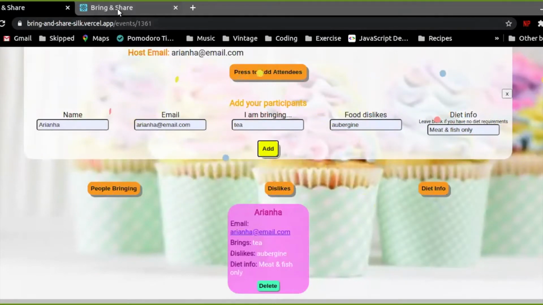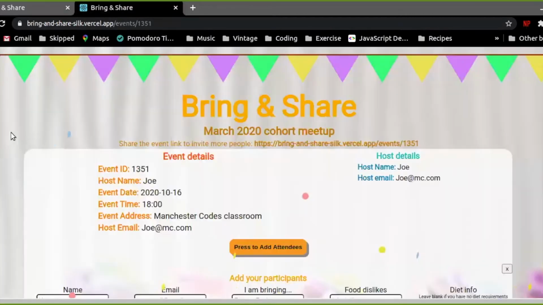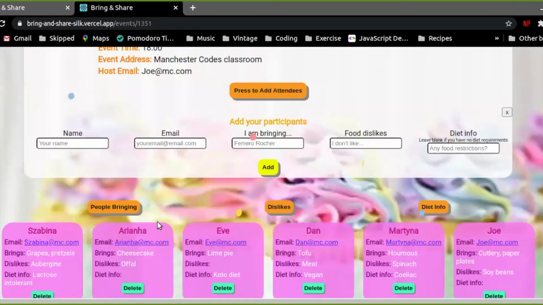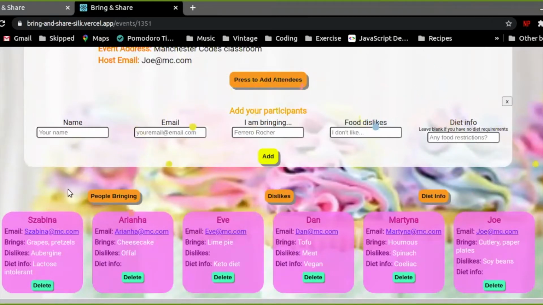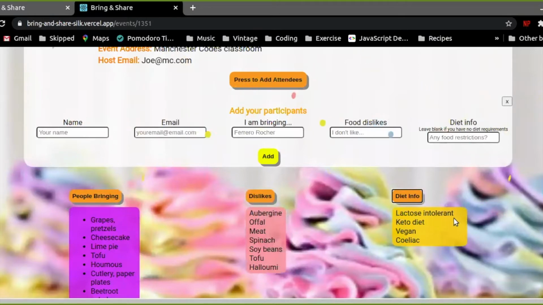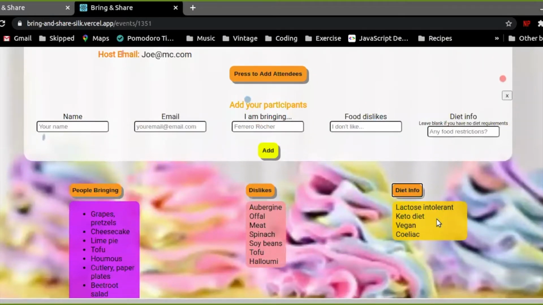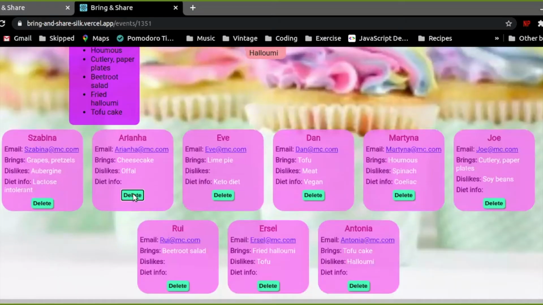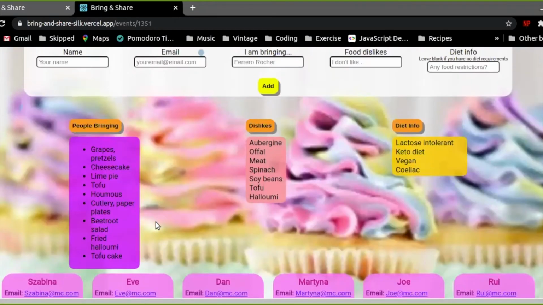Once you have a few participants, it looks like this. It will also list all the stuff people are bringing, dislikes, and diet requirements under these buttons, so that you can easily take into account different people's diet info and also so that you don't end up with everyone bringing beer. If you make a mistake, you can delete yourself and enter the details again. Like so.